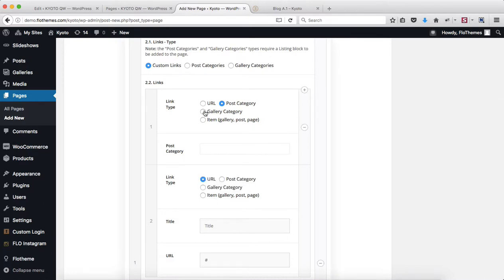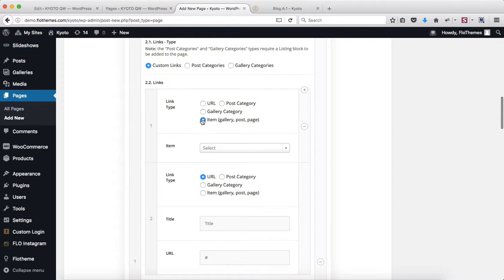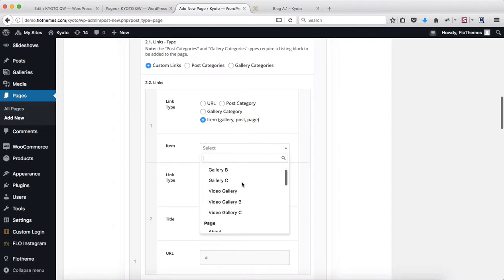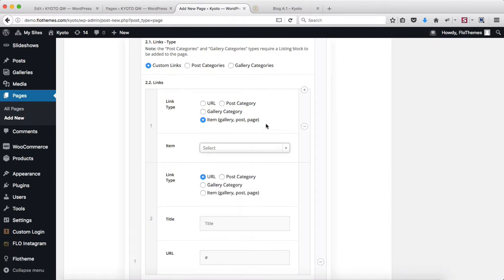If it's a gallery category, same process. Select your category item, which is either a gallery or a page, etc. Click here. You'll have a drop down and you can select one of the following pages. Okay, so this area once again is very extensive and you can add quite a bit of content to it.